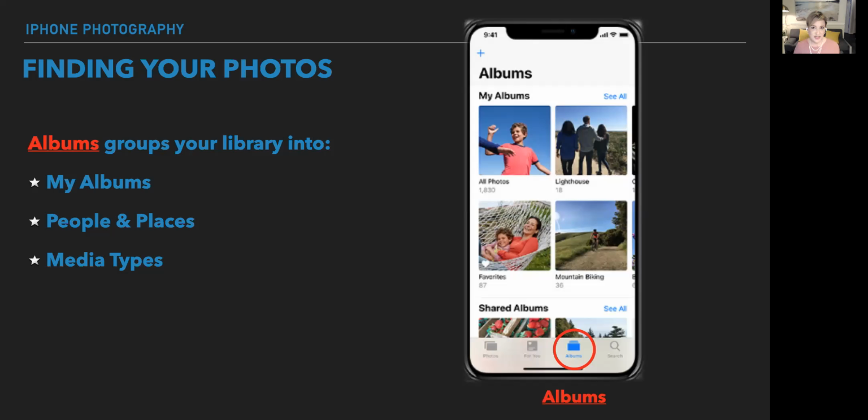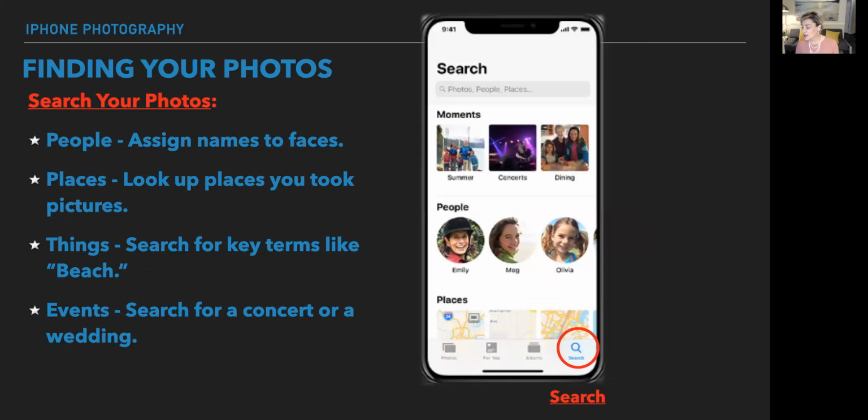Now, I do have a lot of people ask me about albums, and your photo app will automatically group your library into various albums of people, places, as well as media types. So I know that for a lot of people, when they start looking here and they see, oh my goodness, the photo app has already figured out who my grandchildren are and named them. And the photo app does that by facial recognition and repetitive photos. And we're going to talk more about creating albums in just a moment, because there is one other way that you can search for photos, and that's by using the search feature.